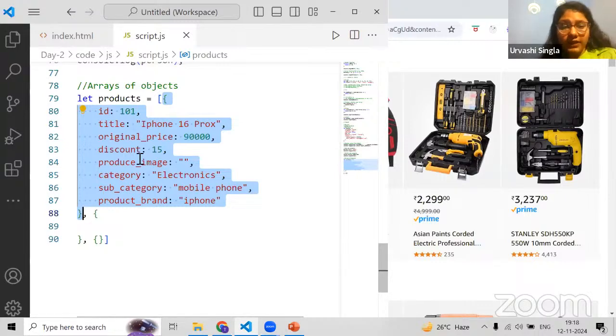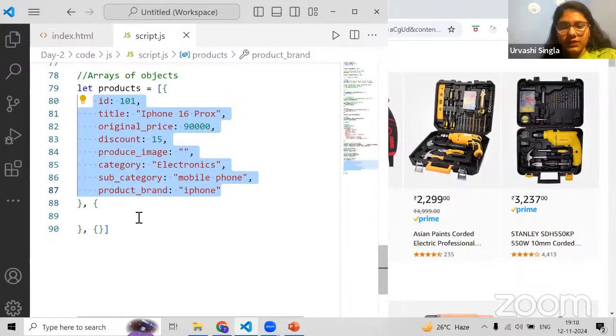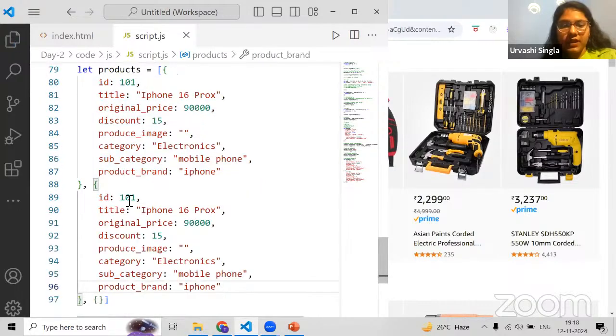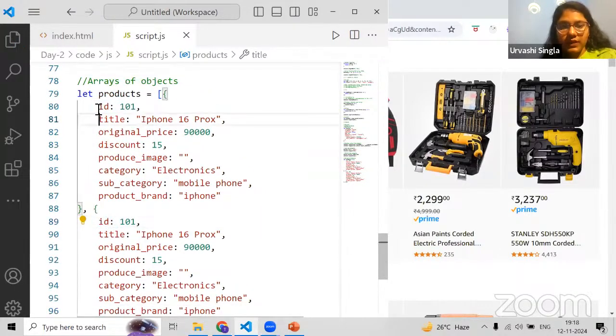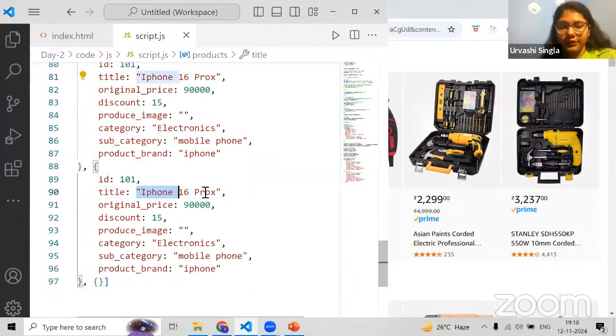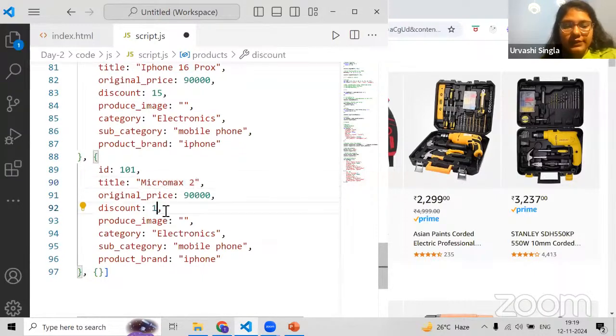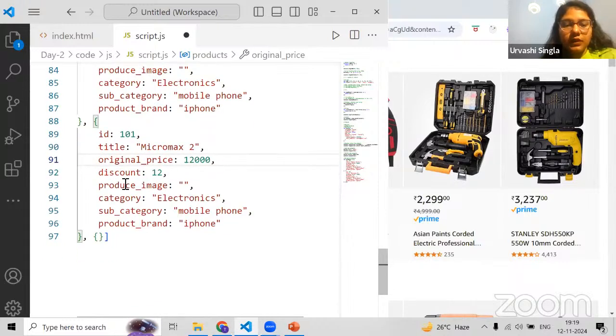And there is a rule: whenever you're creating an array of objects, all the properties have to be the same. I can copy and create this here, but the properties should be the same. Values can differ. For example, I'll just write here Micromax, let's say some 2. And here the price, I'll just make it 12. Electronics, mobile phone, brand is Micromax.